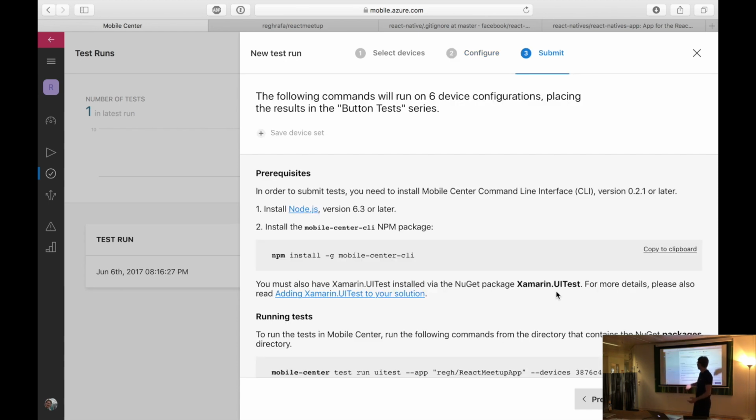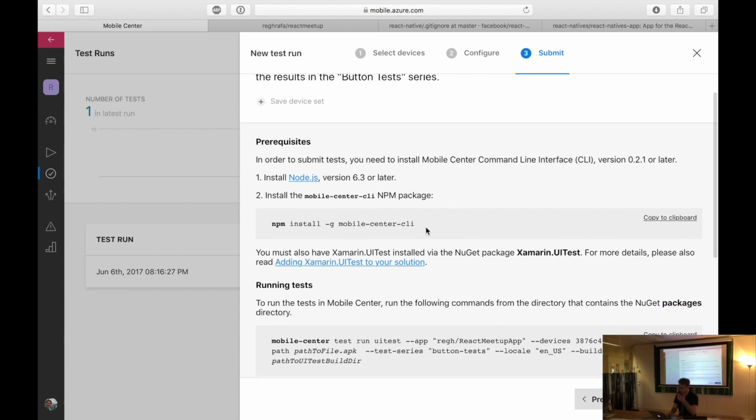And then we will get an instruction on how we have to submit the test. And to do that, I already, of course, installed the Mobile Center command line interface. What's awesome about the Mobile Center is it has a great API. Everything you can do here on your device, you can do on the website. You can also do it from the command line. You also have a very well documented API that you could use to integrate this in your custom build system or whatsoever.